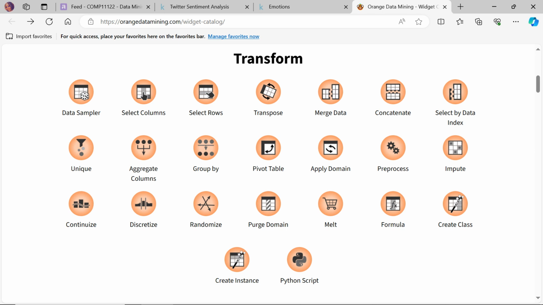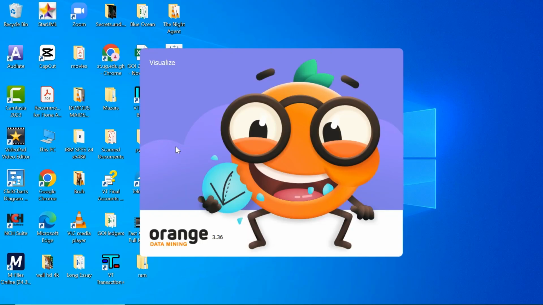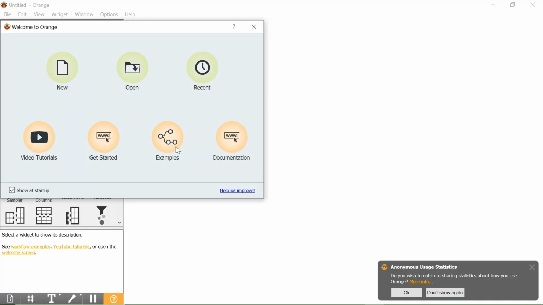I hope you enjoyed the introduction on how to download Orange and Tableau. The next thing we'll be looking at is how to use Orange. Let's dive in. First thing to do is to open Orange.